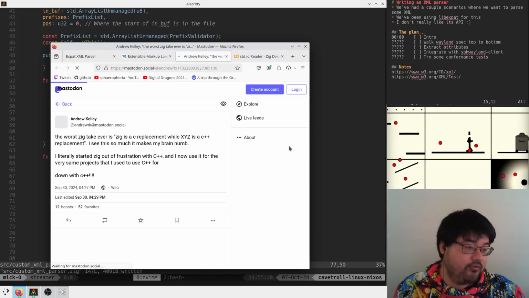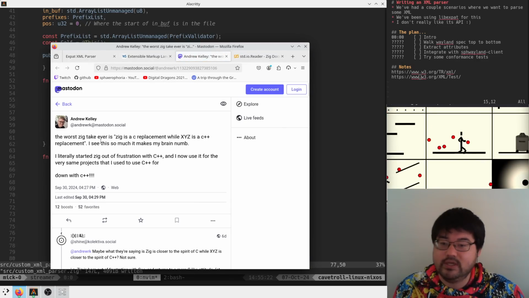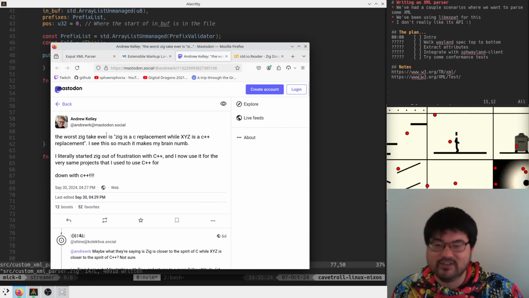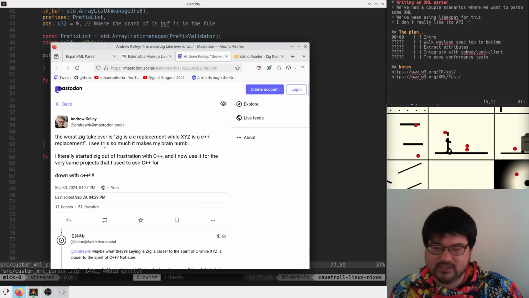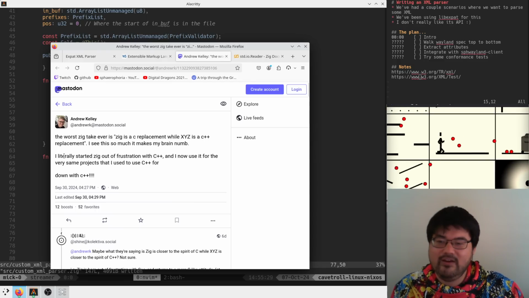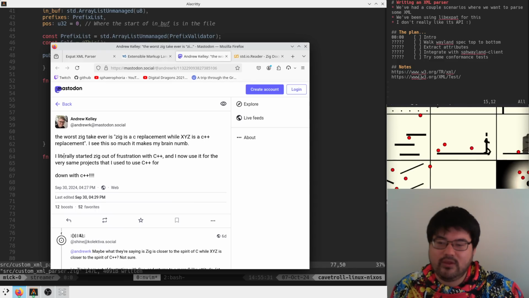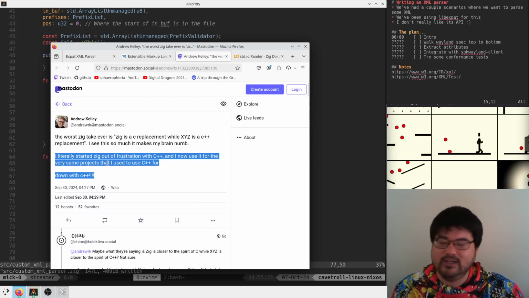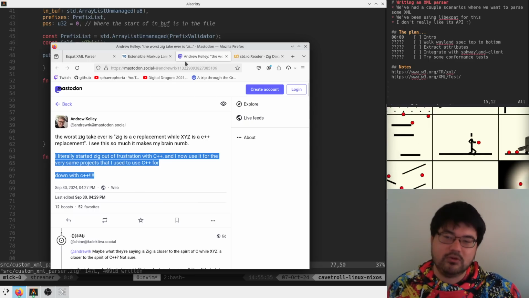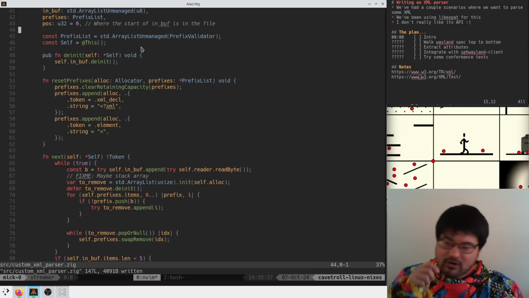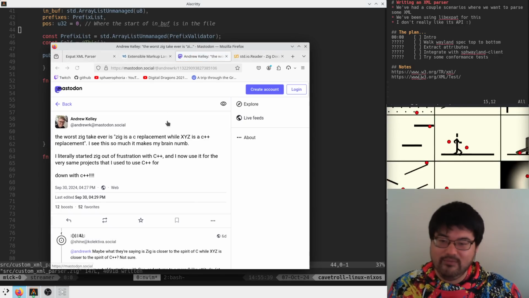Haha, little tweet from Andrew. The worst Zig take. Uh-oh. The worst tech ever. The Zig is the C placement while XYZ is the C++ placement. I see this so much it makes my brain numb. He's saying fuck C++. I mean, that's true. C++ is also really bad.